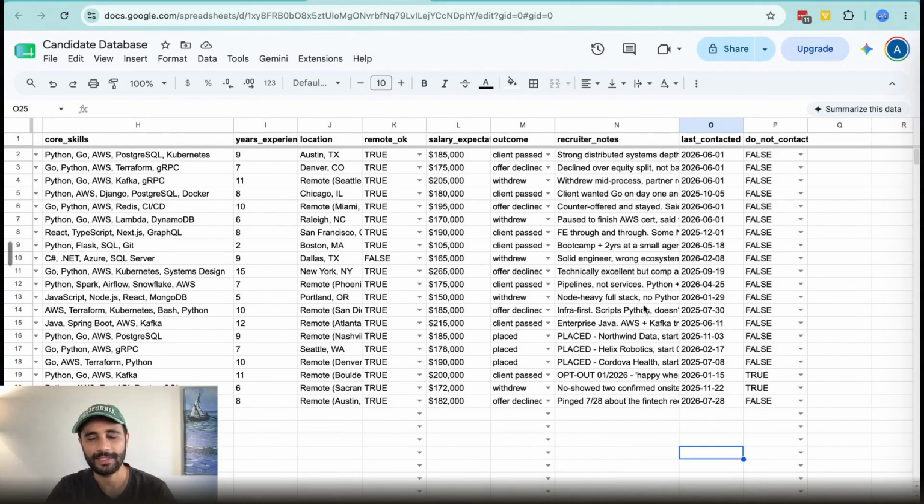The other thing to notice is our last contacted date for a lot of these candidates is 1 month and prior, which means they are eligible for this reach out to happen to them. So now that our settings are in place, let's go ahead and start this workflow and see what happens.